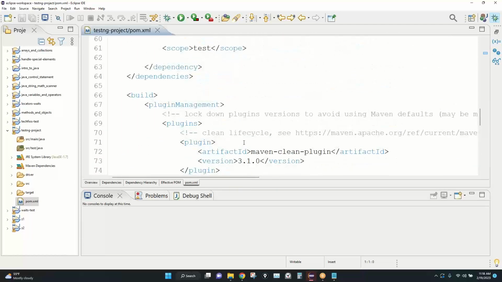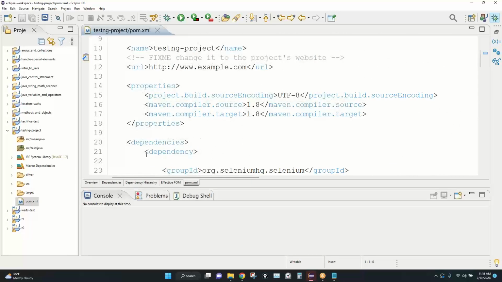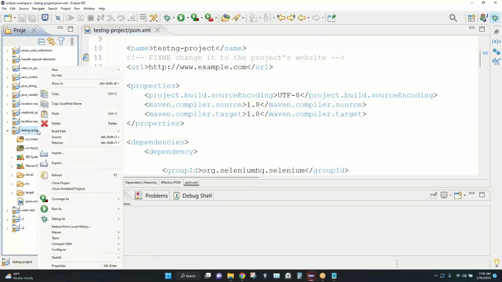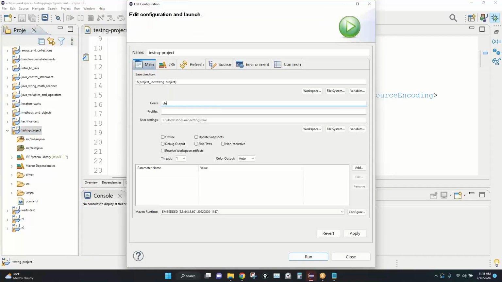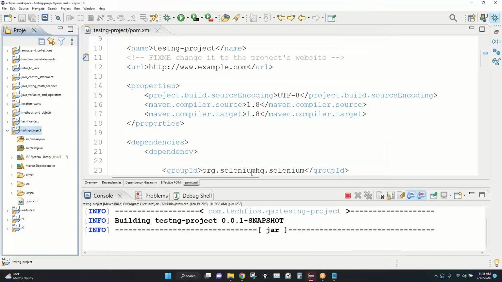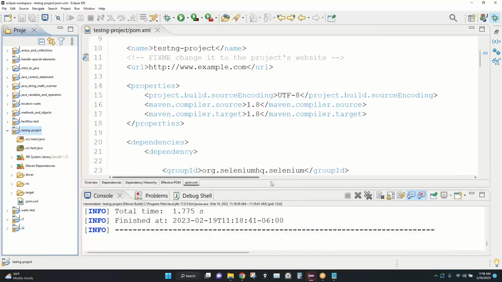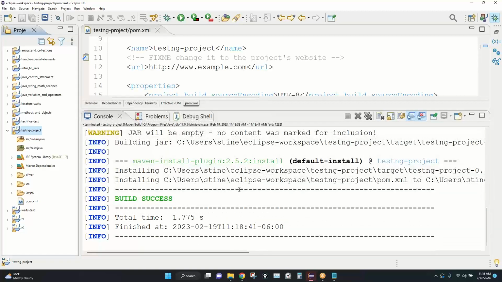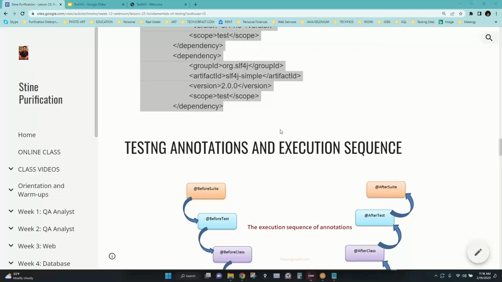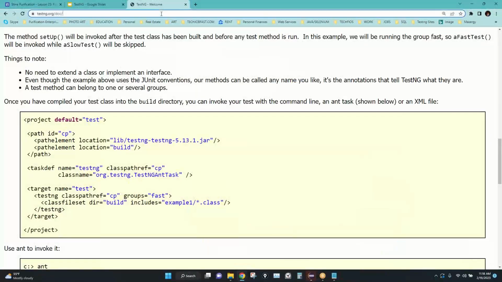So I got those dependencies posted here, and at this point, going here, run as Maven build, clean, install. We're good. So let's take a look at a test case that we're going to automate, and hopefully I'll be able to show you a few things while doing so.